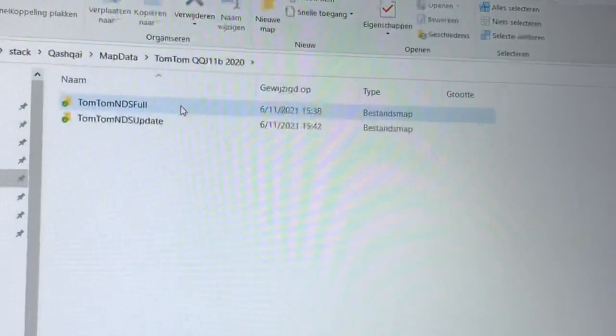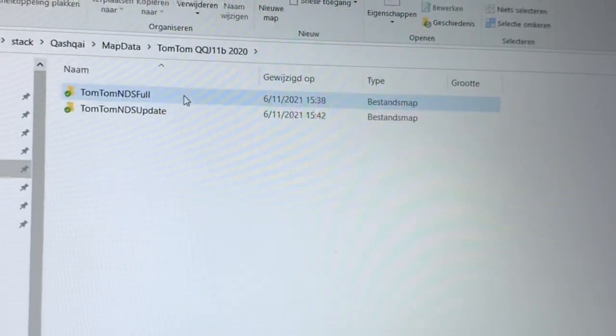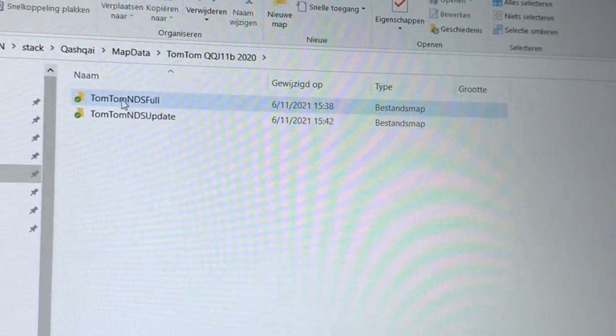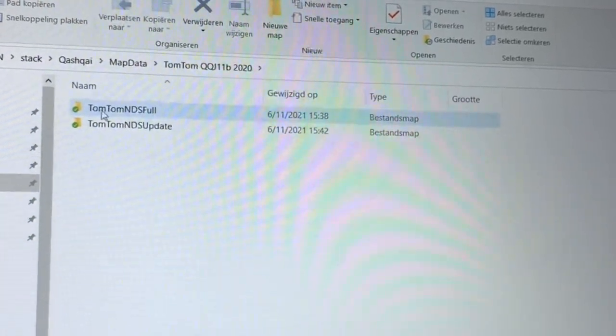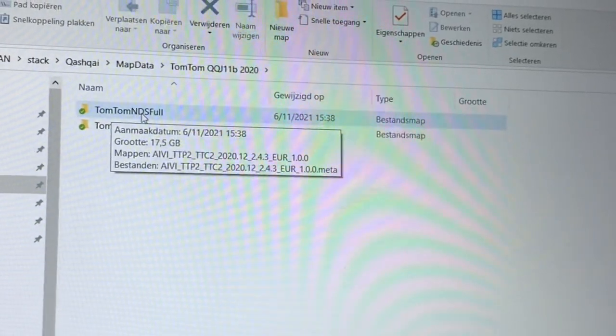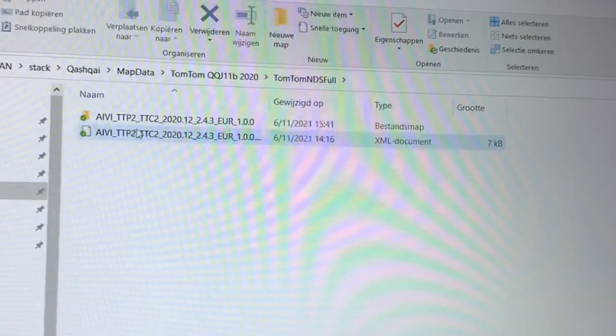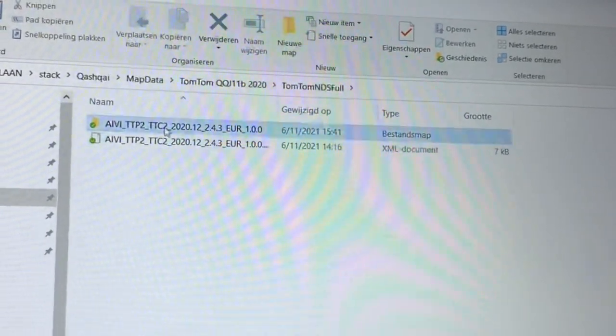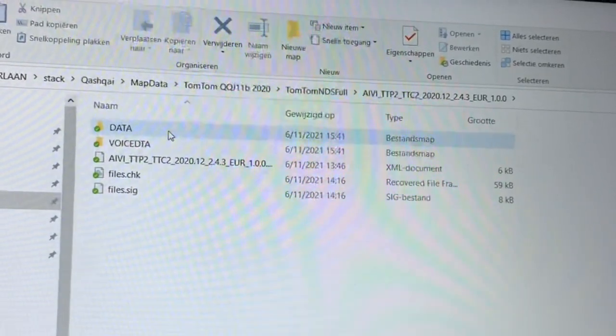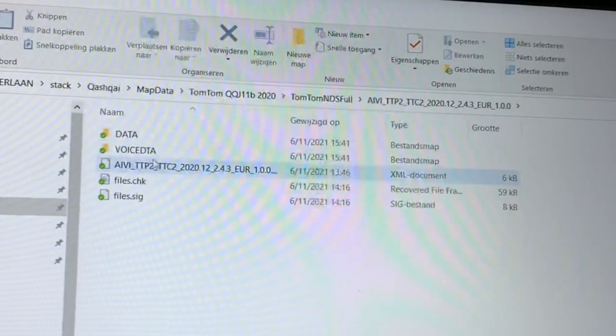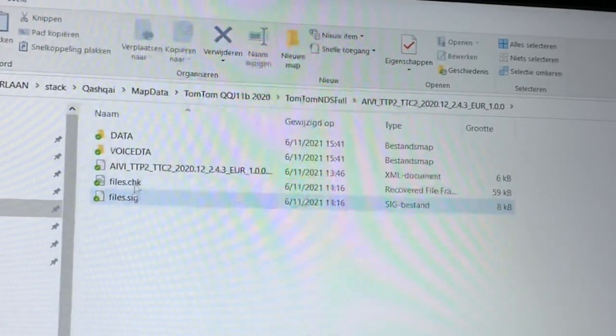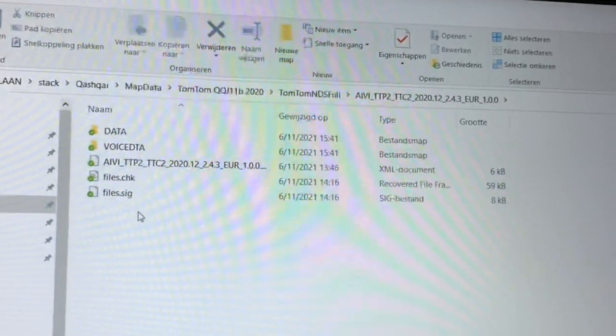So once you perform the update and you install it in the car, you should have an extra folder, and that is the TomTom NDS full with a folder and a subfile. And in this folder you have data, voice data, entry files, and so on.